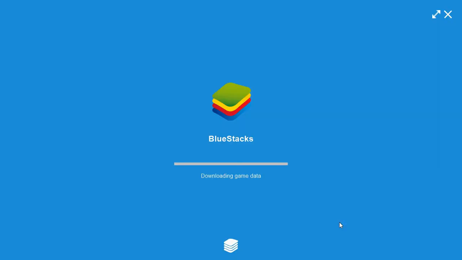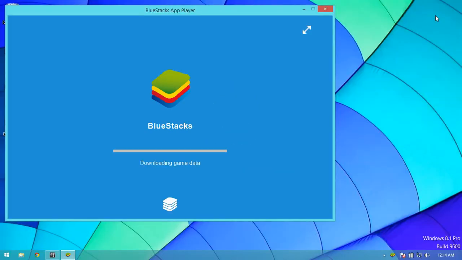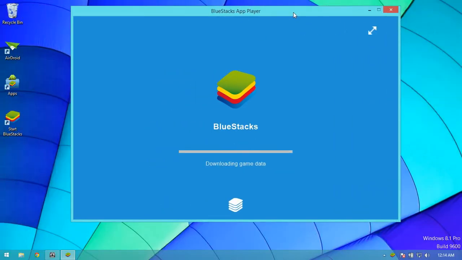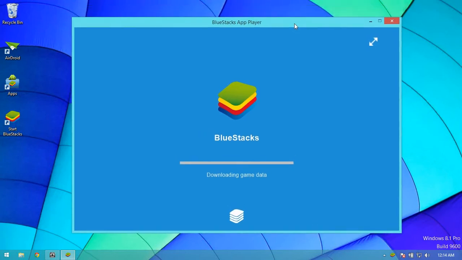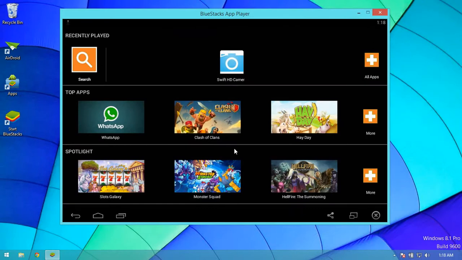Okay, now here's the Bluestacks. Now it says that it's downloading game data. It takes a while to download the game data. You can minimize or maximize it by using the button on the top right hand corner. And when the game data is downloaded, you get this interface with all these Android navigational buttons, just like that.